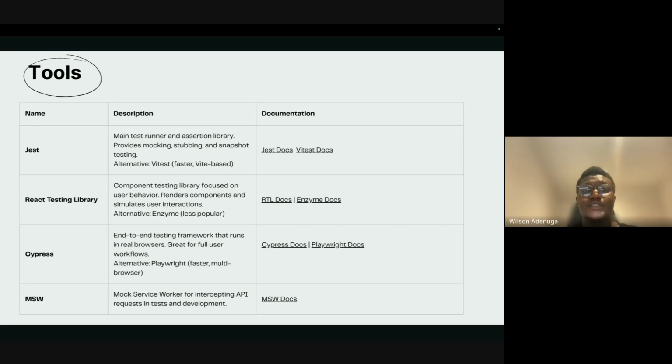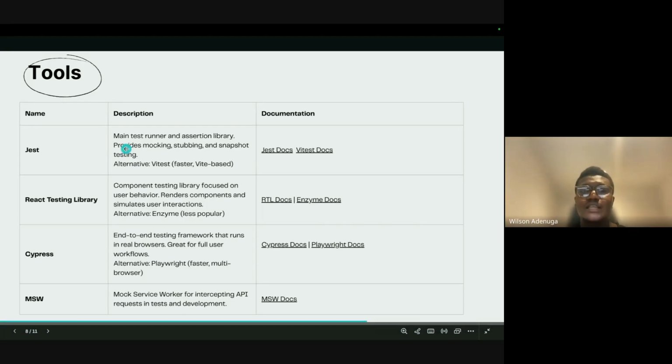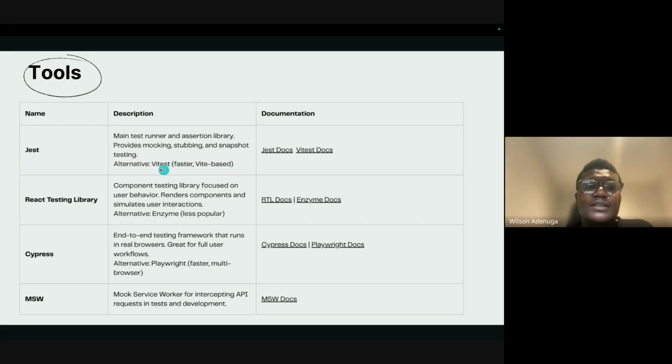For front end, I use Jest as my test runner. It just helps me run my tests. It also does mocking, stubbing, snapshot testing. The alternative is Vitest, which is more recent. It's newer and actually faster, because it's built on Vite, which is faster.